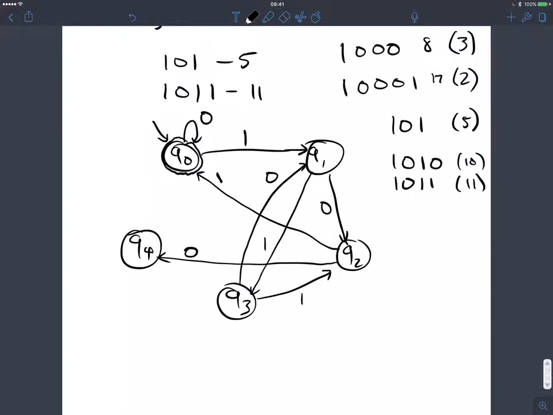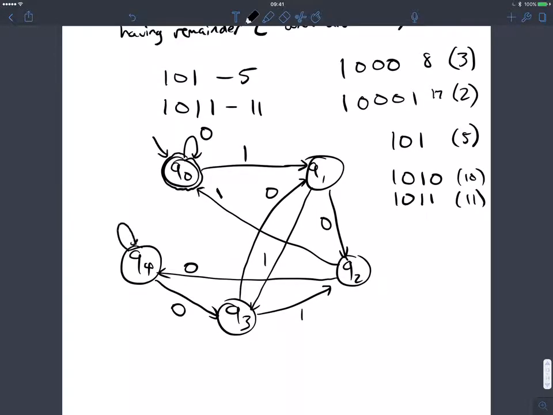If I multiply by 2, what's the current remainder now? 8. But if I mod it by 5, it is 3. So then I got to come down to here. And then Q4 on 1 is a self loop, because if 0 went to 3, 1 is definitely going to 4.